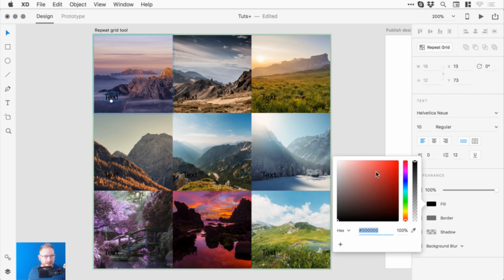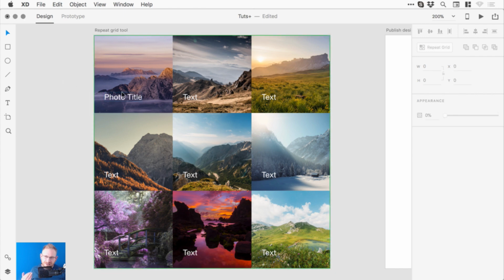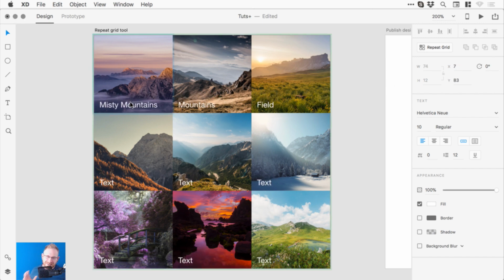We position it here. So let's go photo title. And you can see as I start changing the actual text content, it's specific to each image. Misty mountains. But if I move it around, it's consistent.